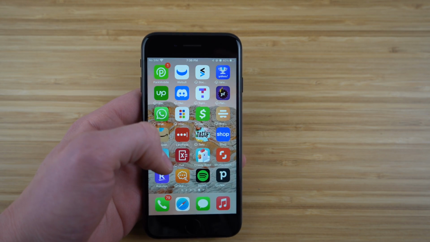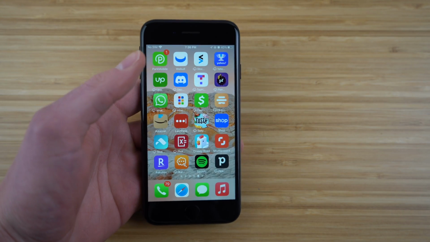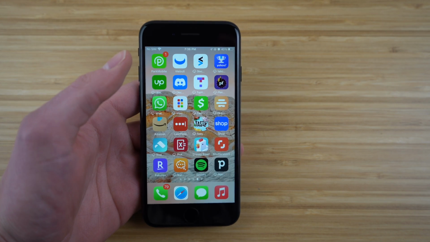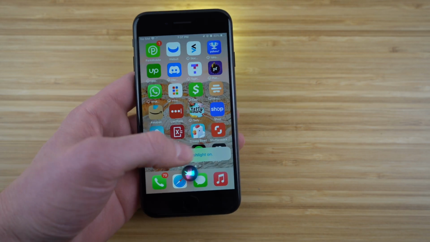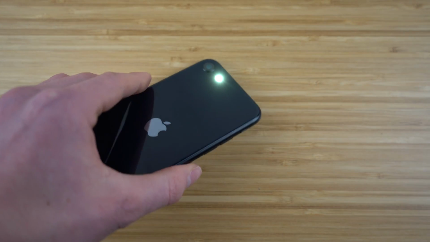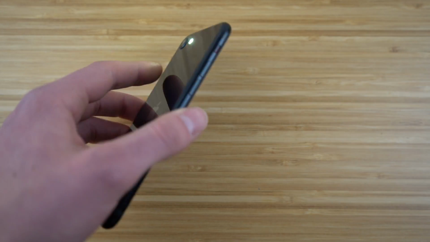And I think this is a super cool feature that everyone should try. So I'm going to show you guys how to do this. All you have to do is just go, "Hey Siri, Lumos." And as you can see, she has turned on the flashlight. It was super easy, simple process like that.